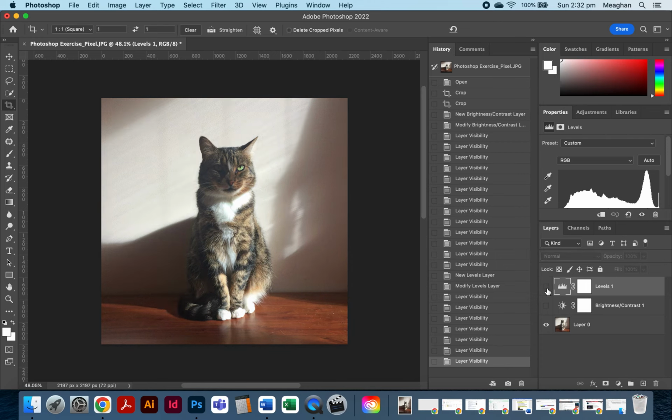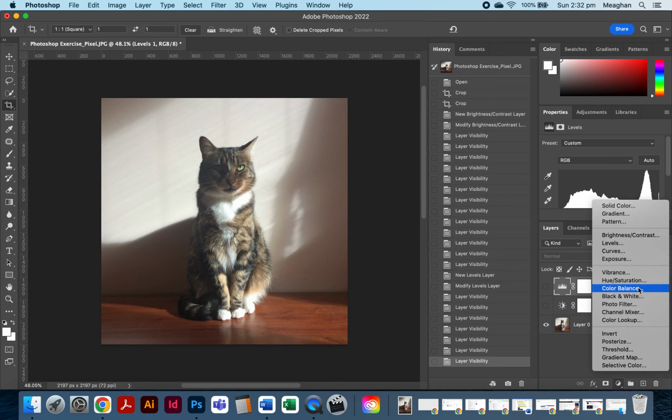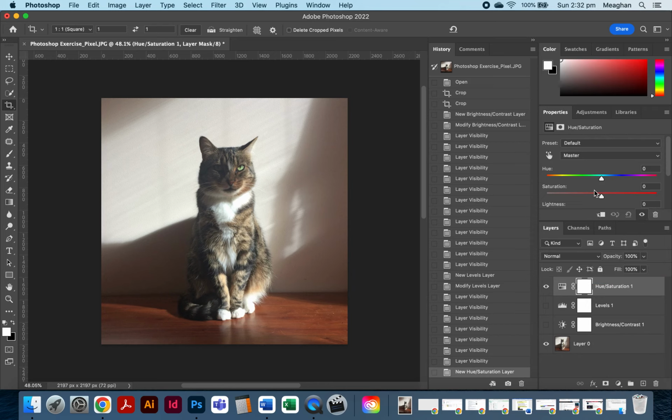And I'm going to turn the levels layer off. Clicking again on this circle, we're going to choose hue saturation. And then in the properties panel, you'll see these two sliders. So the hue is the color. If I slide this around, you'll see the image change in color.